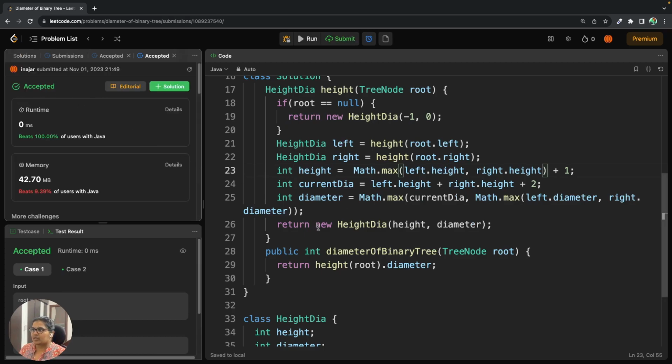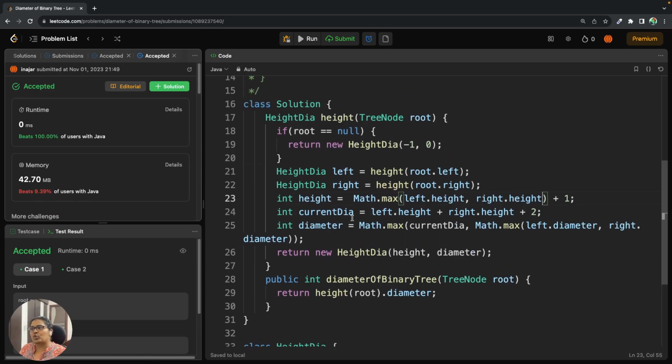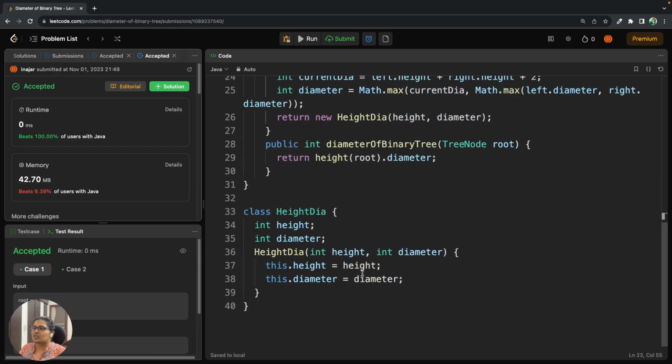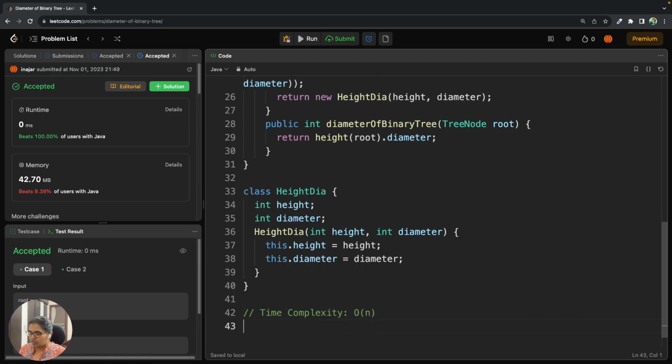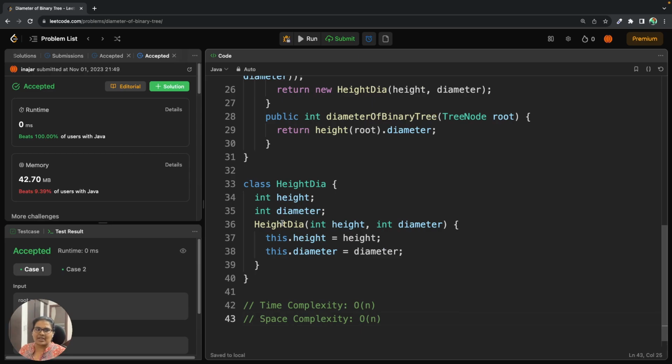So it is accepted. Here if you see, there are no two recursive calls. We are only calling the height function once and we are touching each of these nodes only once. So the time complexity of this method would be order of n. Earlier implementation, recursive implementation, time complexity would be order of n square. Whereas the space complexity would be order of n because there will be a recursive stack.